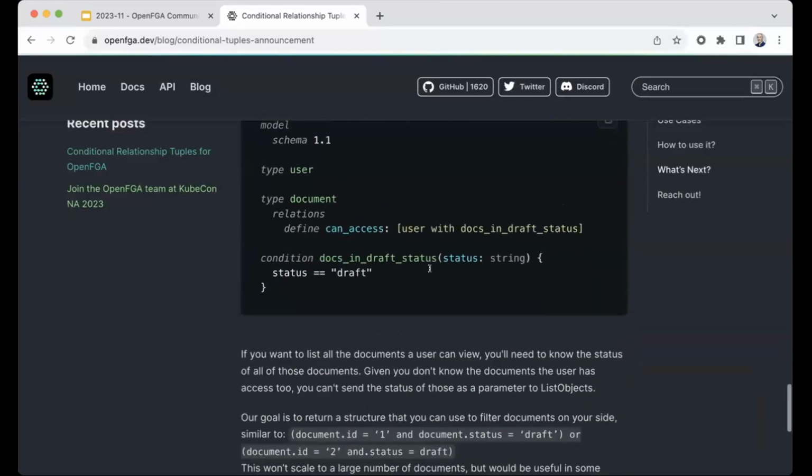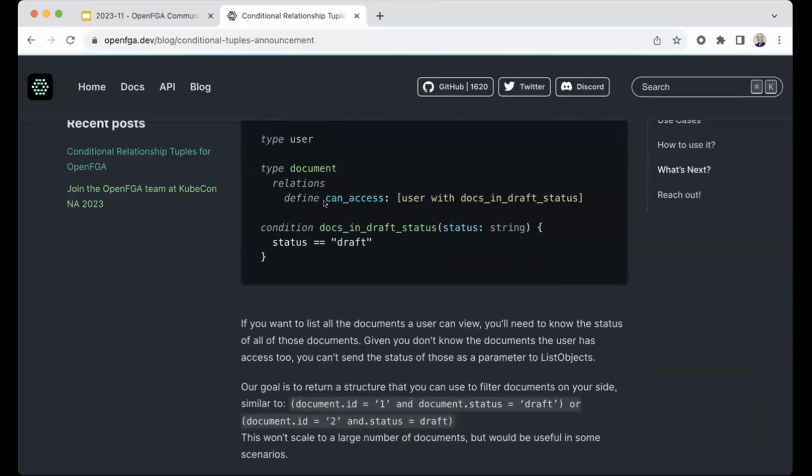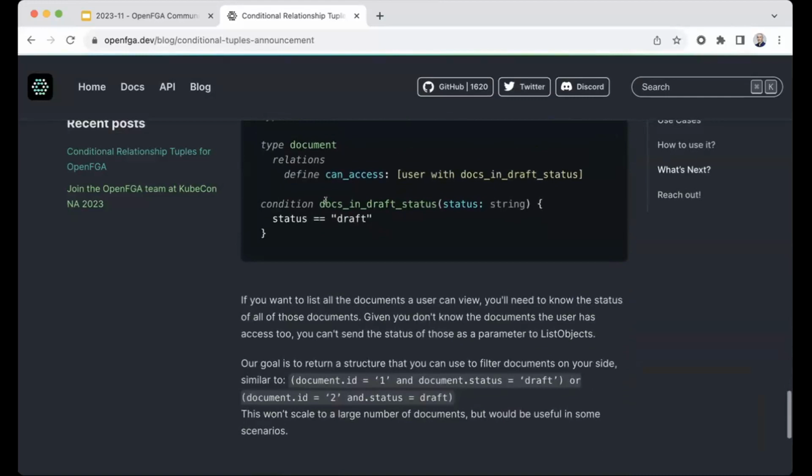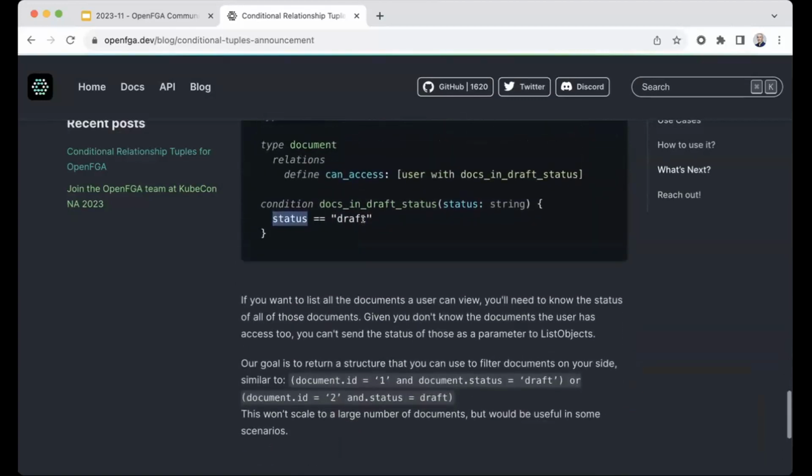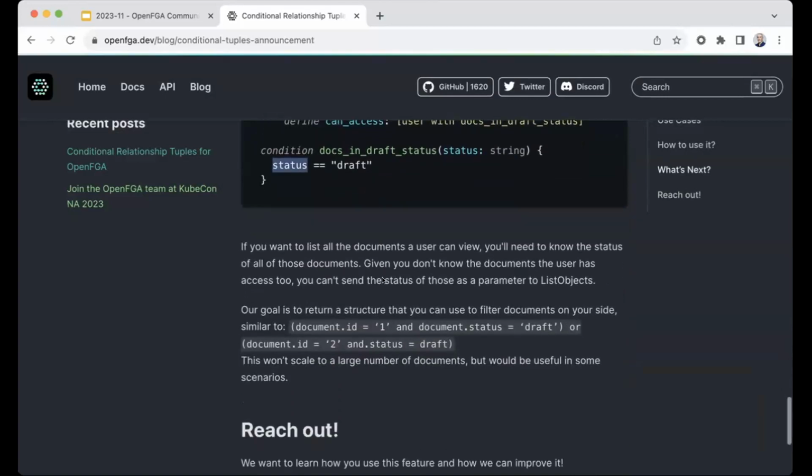So the scenario is like this, the one I was showing you. If you want to list all the objects that a user can see, I would need to know the status of all of those objects, which FGA doesn't have. So right now we're returning an error saying we don't have the full context, but we want to return something like this. Given that we know you have access to document 1, but it will depend on the status of the document, we will send you an expression that you can then transform into a SQL query on your side, or whatever query you need to do on your side.